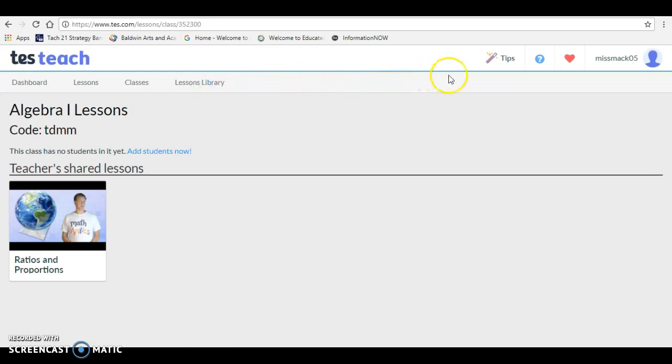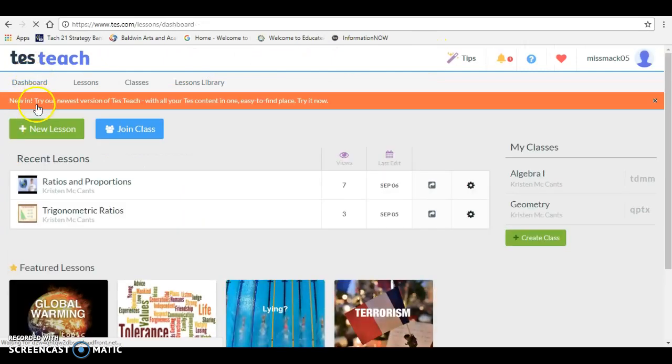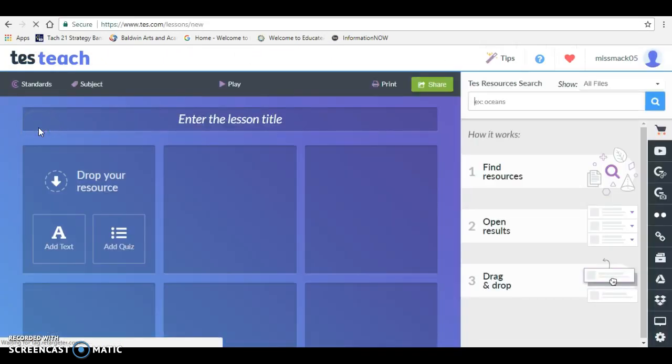Okay, so let's create a lesson. And I'll go back to my dashboard and just touch New Lesson. Okay, so I'll title it. Let's see, I want to do a lesson on solving by substitution, so I just name it Solving by Substitution.